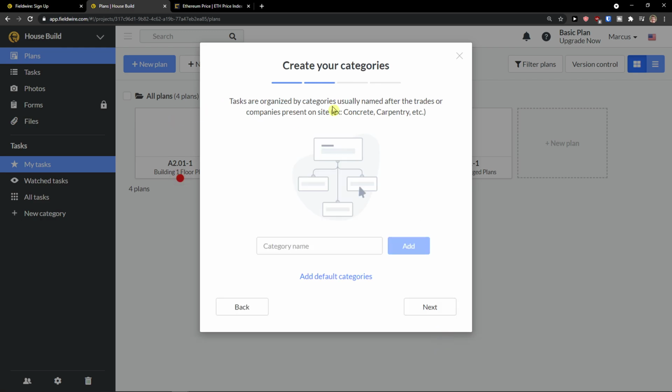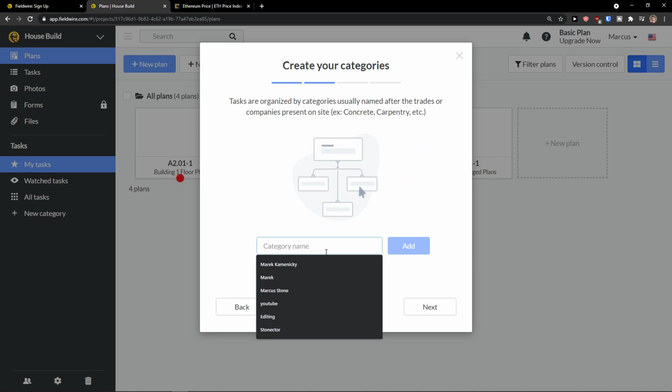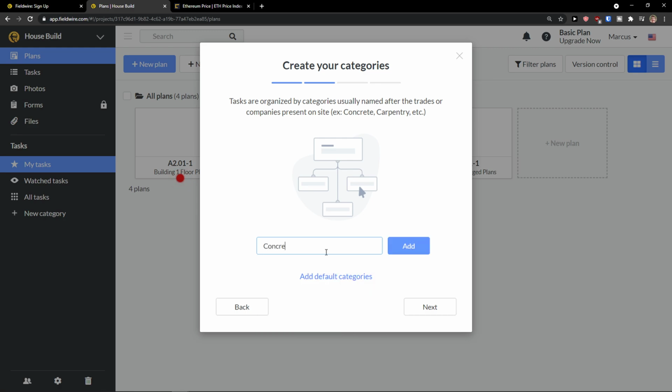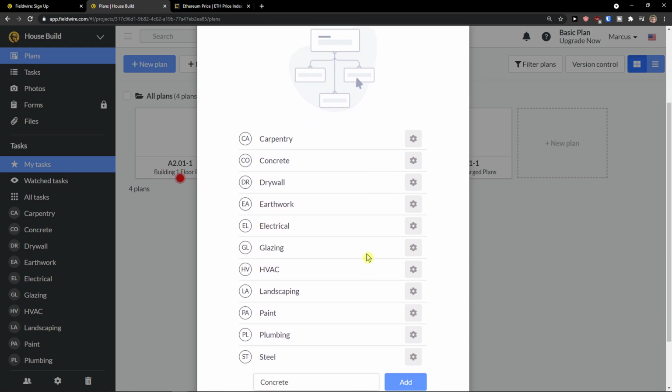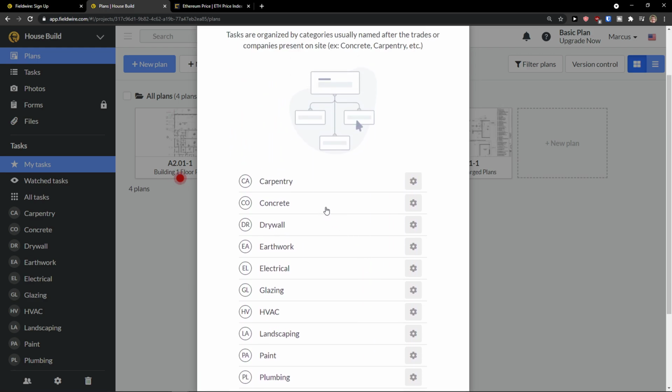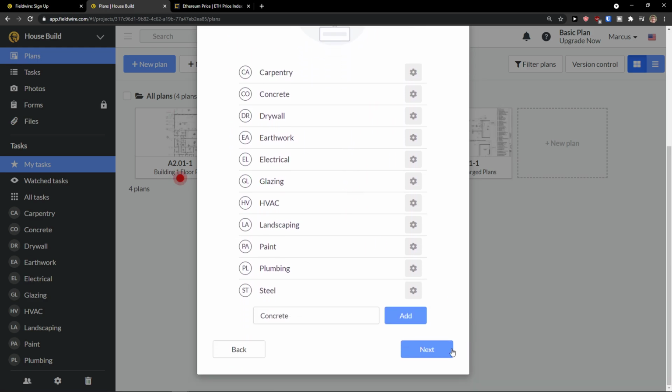Tasks are organized by categories usually named after the trades or companies present on the site. Construction, carpentry, so. Or I can add default categories, you can add your own. I just added default ones. If you want, you can add your own.